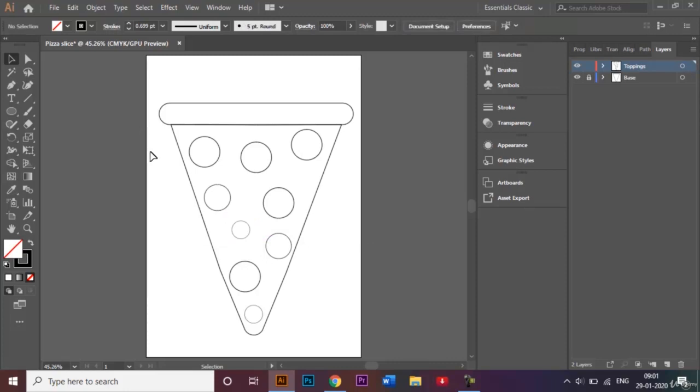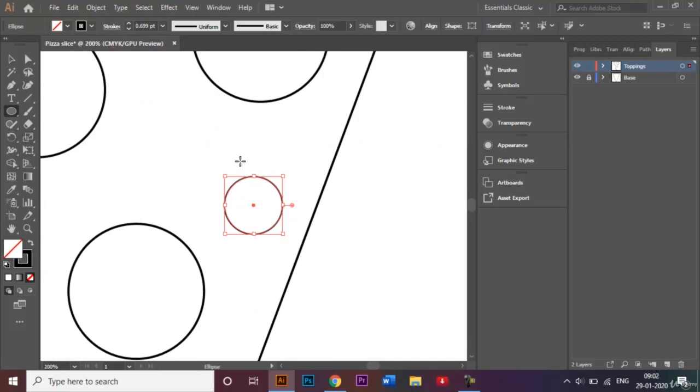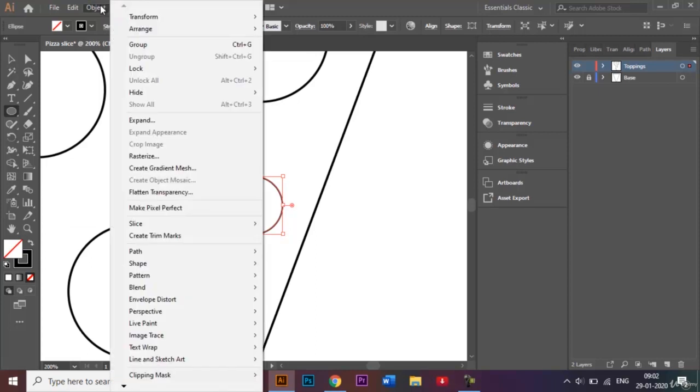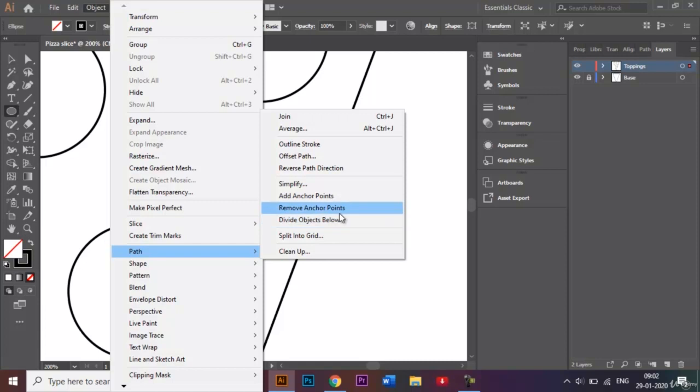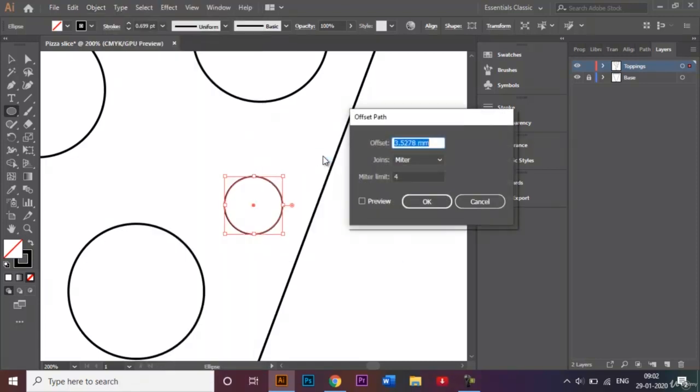So now the next thing we want to do is add olives, right? Similarly, you can just click and drag your mouse to make a smaller circle like that. I'll zoom in on this. Okay, so now I want to make a smaller circle inside this bigger circle, right? So now that my circle is still selected, I'll go over to the object option right here, go to path, and click on offset path.